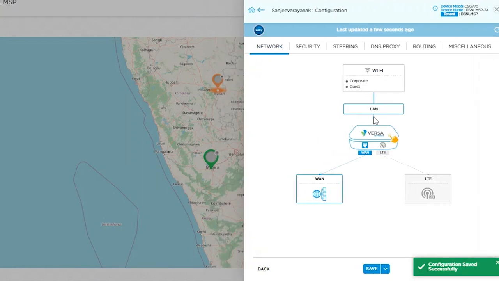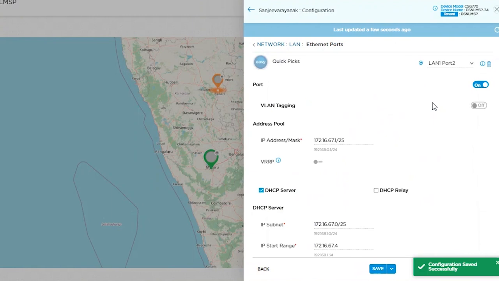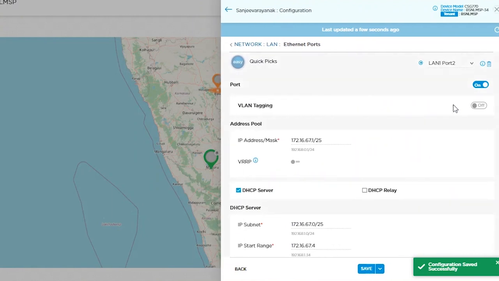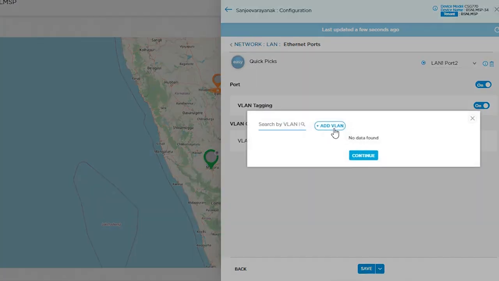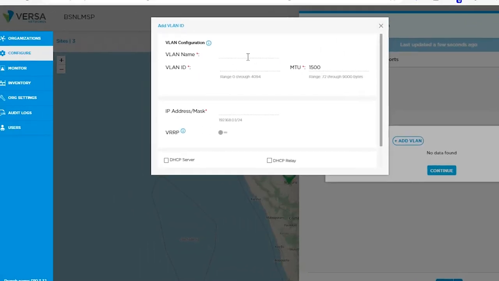Since this is a multi-tenant device, the LAN interface will be shared across multiple tenants, so it's recommended to enable it with a VLAN. You can just turn on the VLAN for this LAN port 2. Then define the VLAN name. You can configure the IP address.